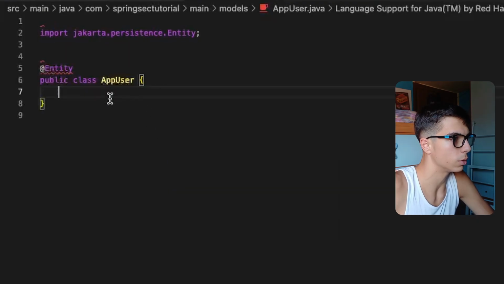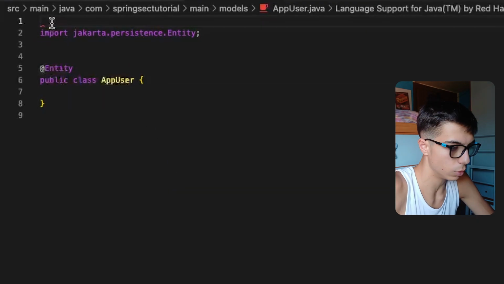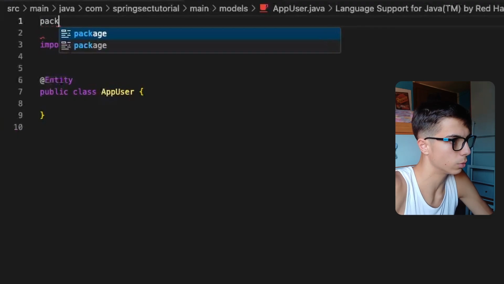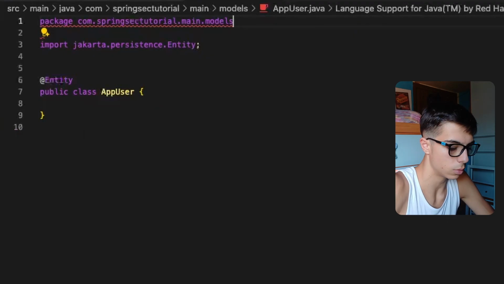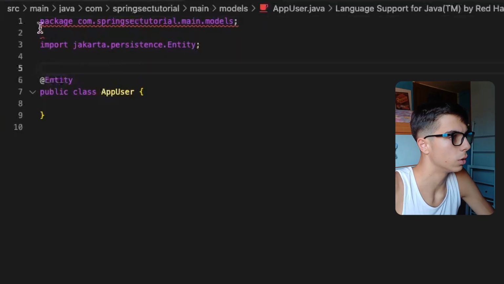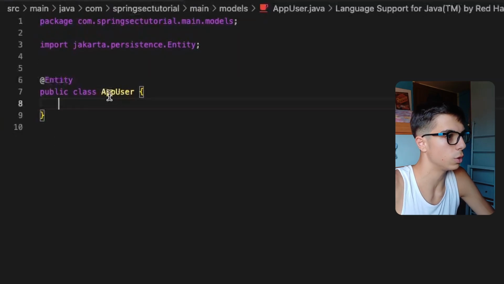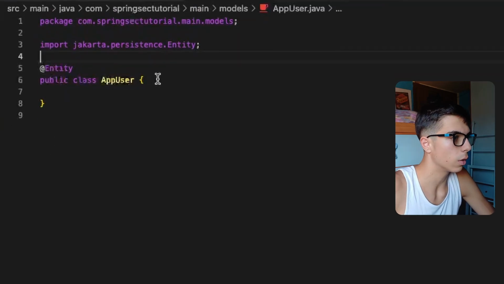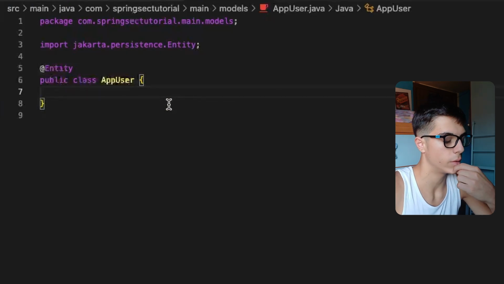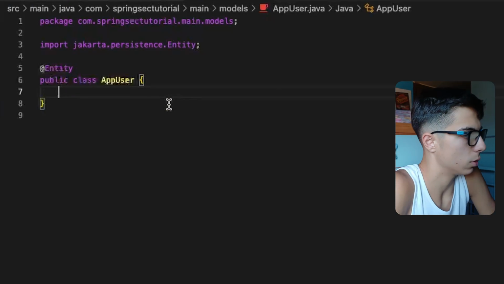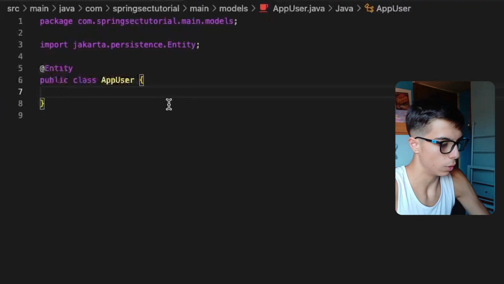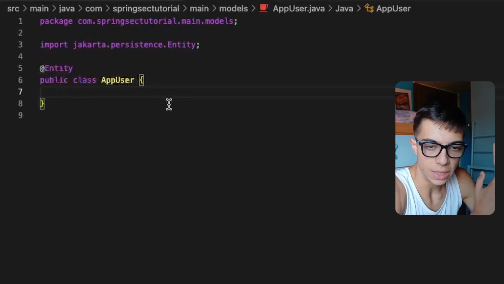Entity annotation, and add the import for it. Okay, we need to declare also the package. Okay, so I'm a little bit confused because I switched from the Italian layout to American layout, so I have to get some habit.